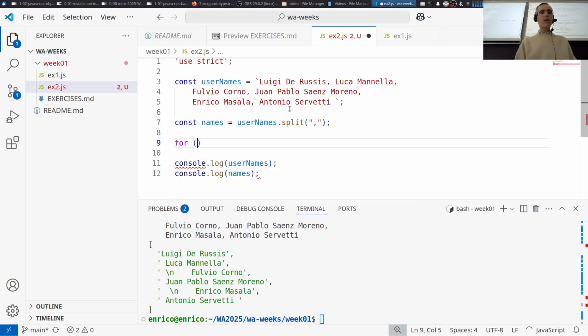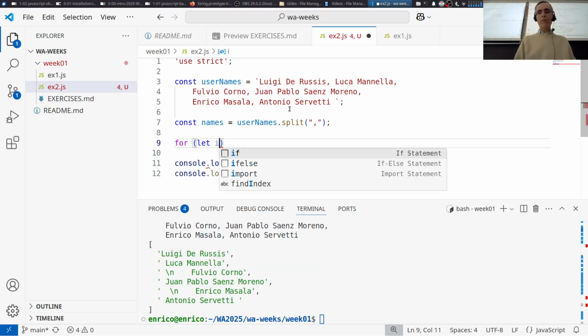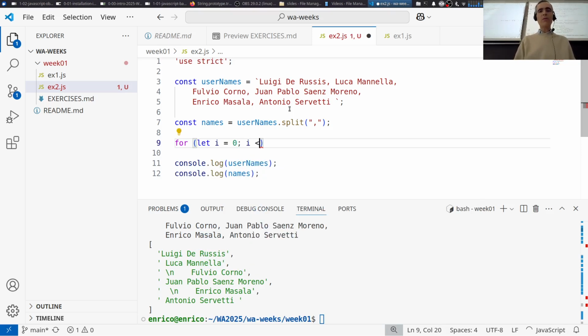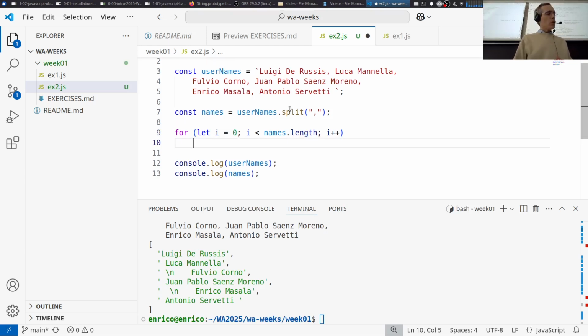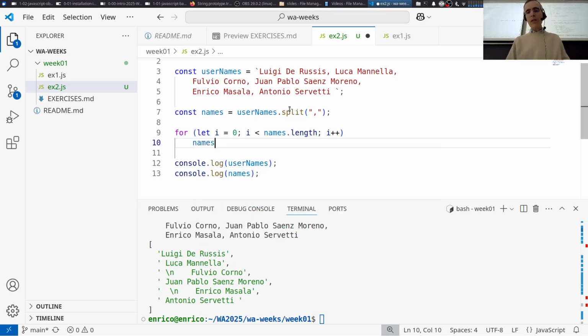So for, yes, let i equals 0. I mean the traditional cycle, I would say. i less than, yeah, names.length, right? i plus plus. So names[i] is what we are looking for, right? We need to trim it.